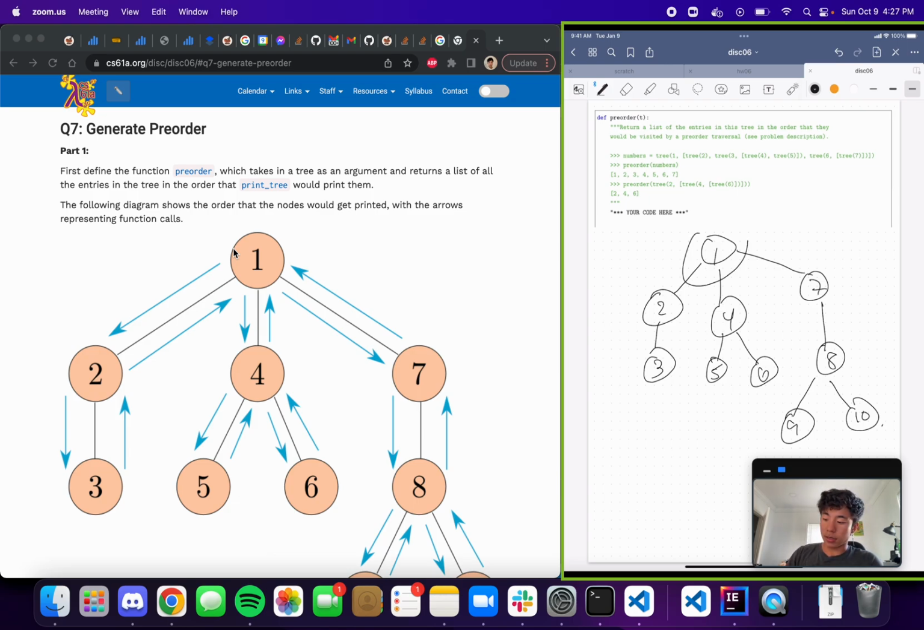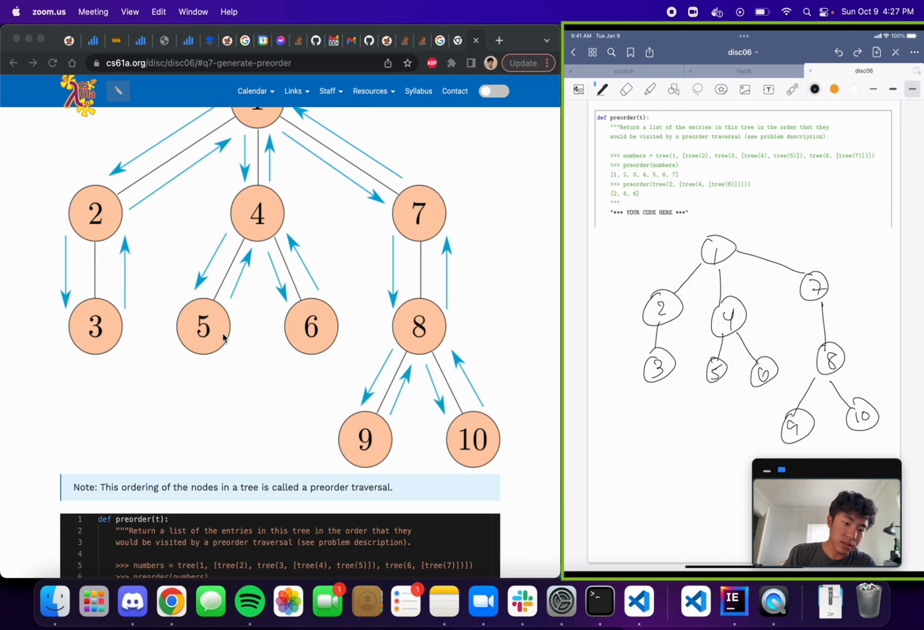As you can see here, 1, 2, 3, 4, 5, 6, 7, 8, 9, 10 are all nodes of a tree. What we want is our final result to be 1, 2, 3, 4, 5, 6, 7, 8, 9, 10, that list. I guess this one only goes through 7, but let's use this example right here.